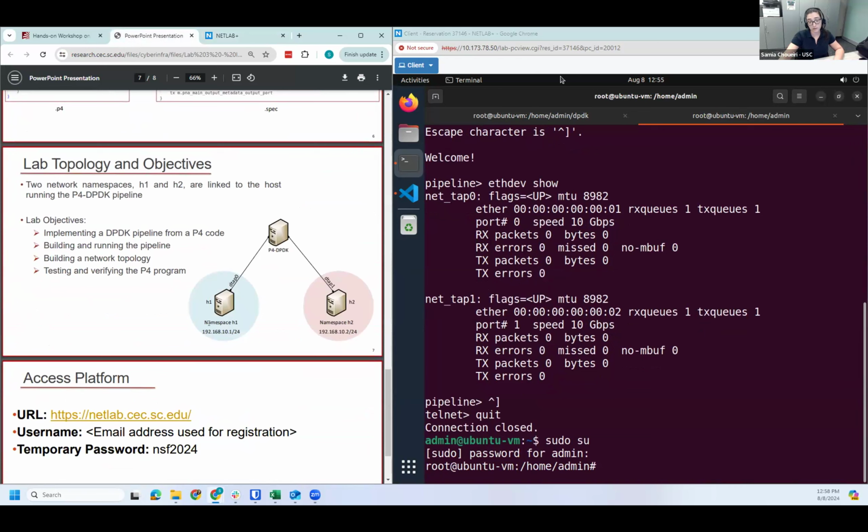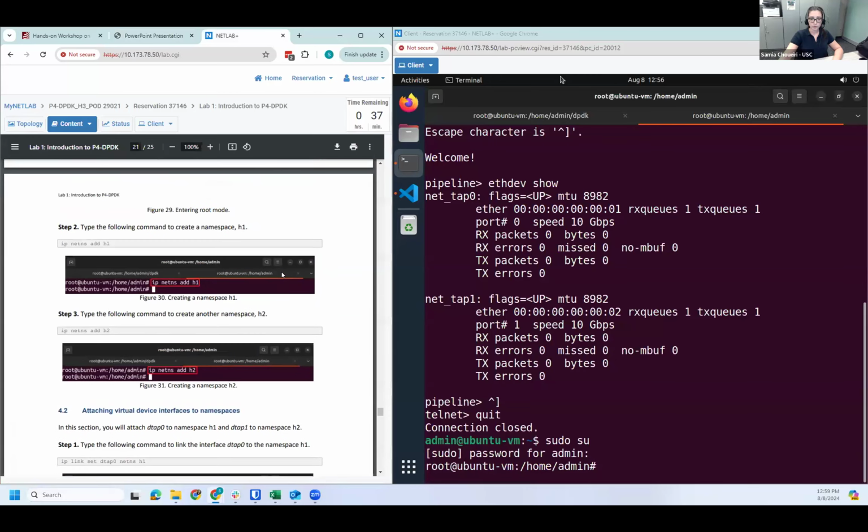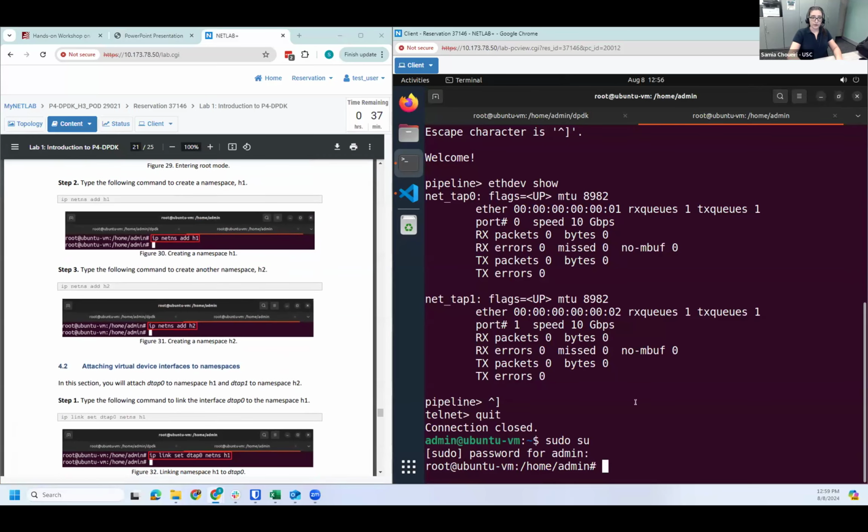We'll be creating namespace H1, namespace H2, linking them to these Ethernet devices, and we are going to be using DTAP 0 and DTAP 1 because these operations involve the operating system. So that's how we are going to refer to them, and finally we are going to assign IP addresses to them. So we're going to start by creating the first.